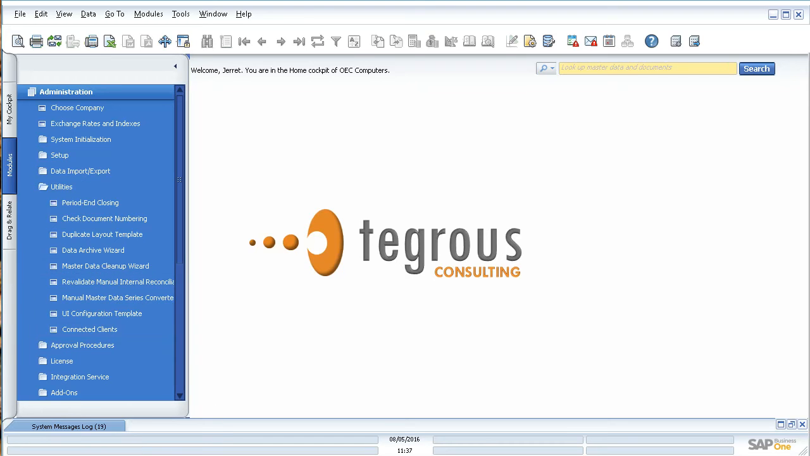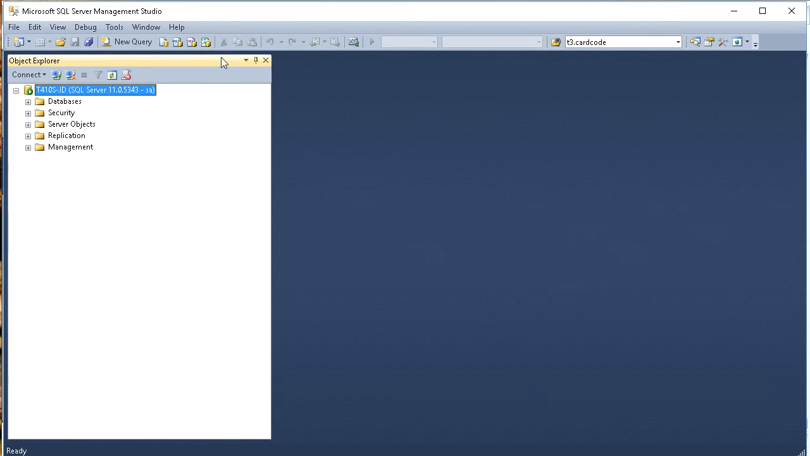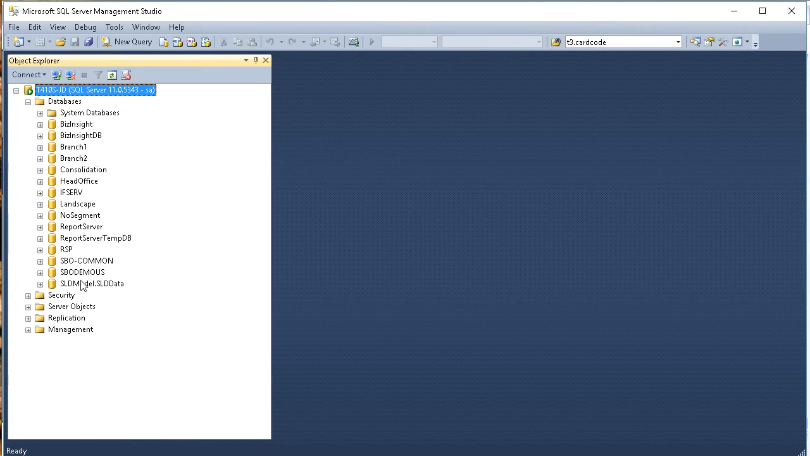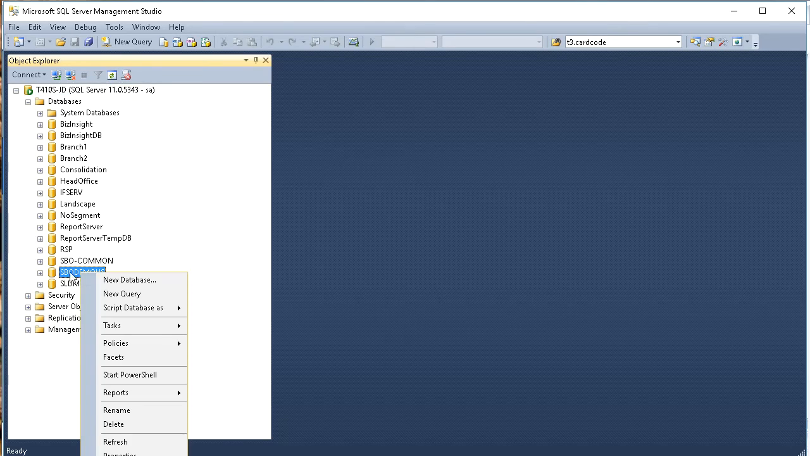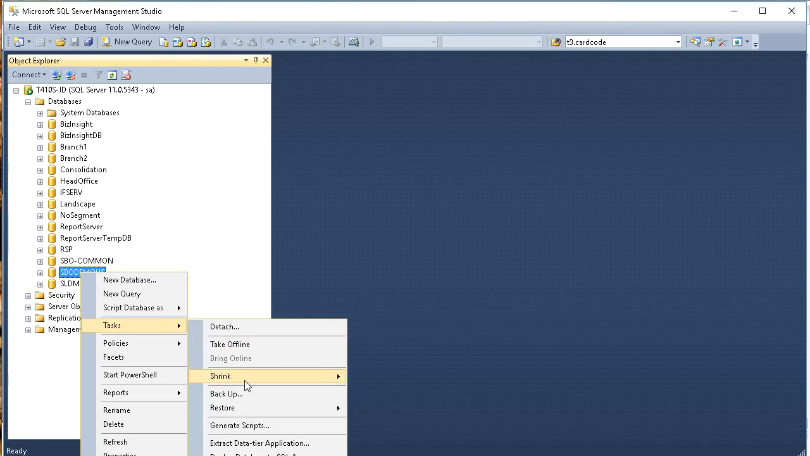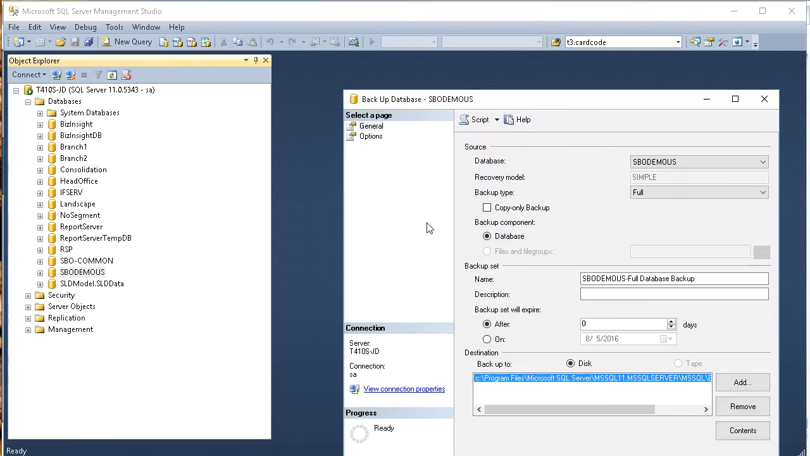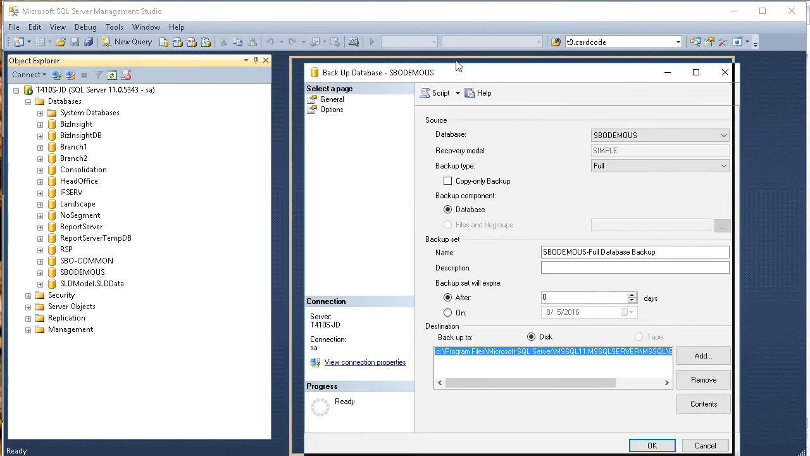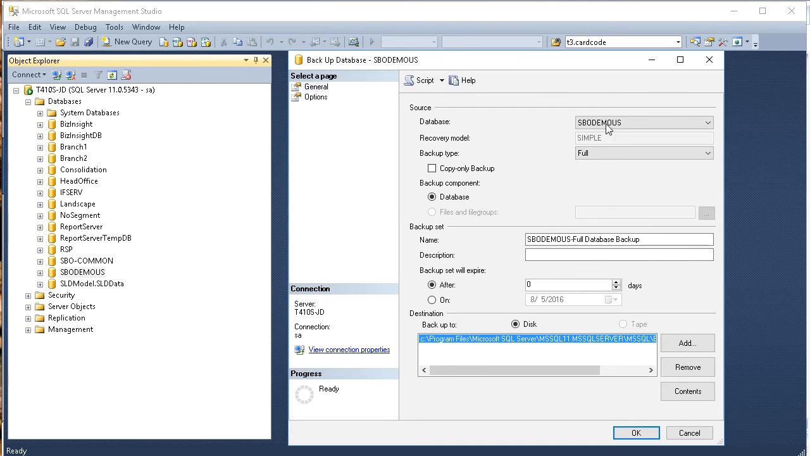So I'm going to pull up SQL Server Management Studio and do just a very basic backup of my database. Here are my databases. I'm going to right click on the database, just the SAP basic demo database, go to Tasks, and then Backup. It's going to pull up a little window with all the information of what I want. I want it to be a full database backup.